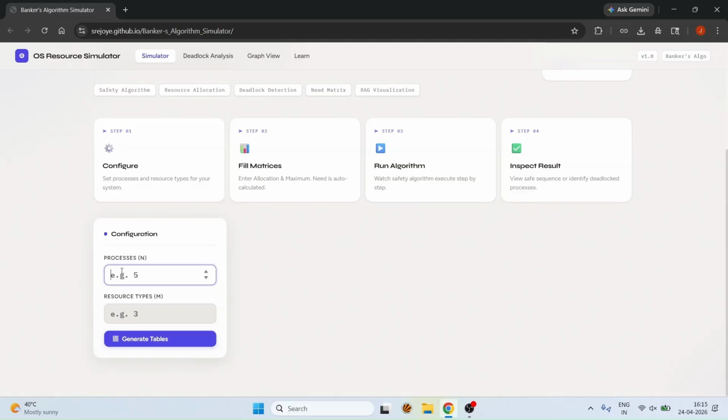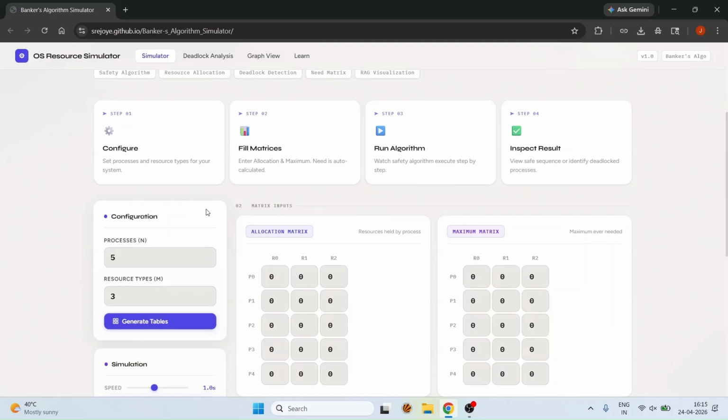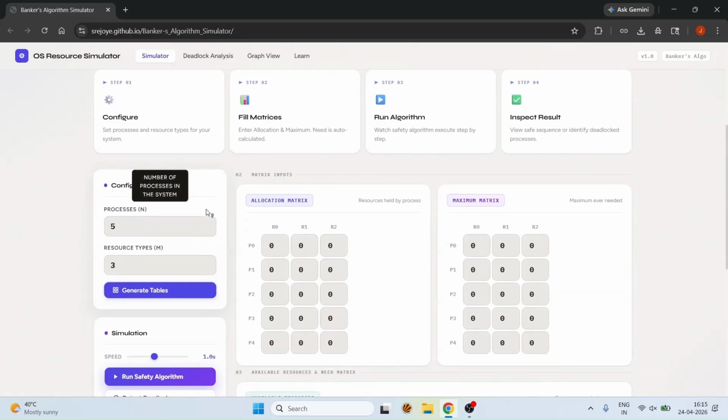Now let's set up our system. We will enter 5 as the number of processes, meaning there are 5 tasks running. Next, we will enter 3 resource types, such as CPU, memory, and disk. When we click generate tables, the system dynamically creates all the required matrices. In a real operating system, this information is essential for proper resource management.